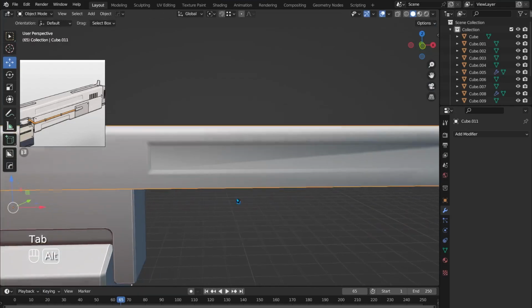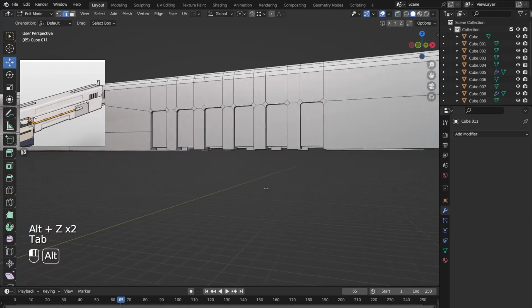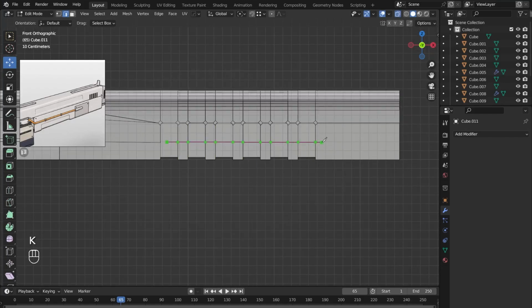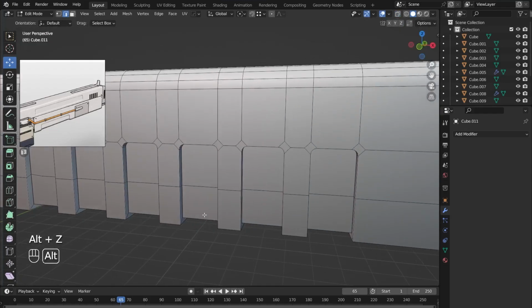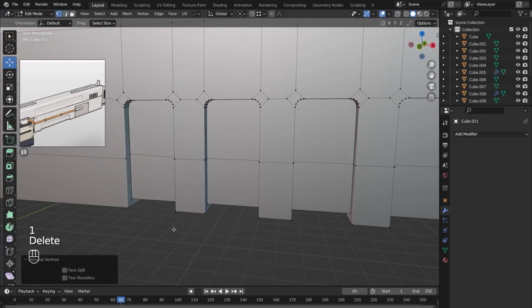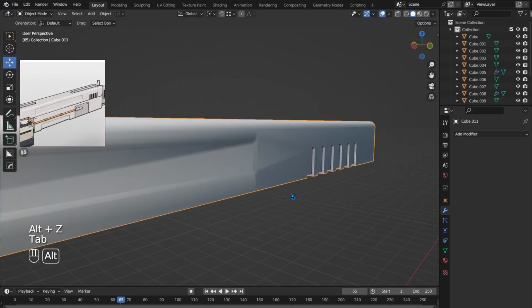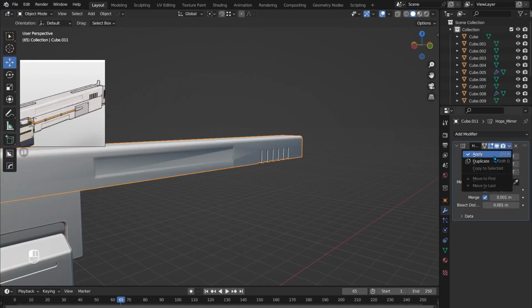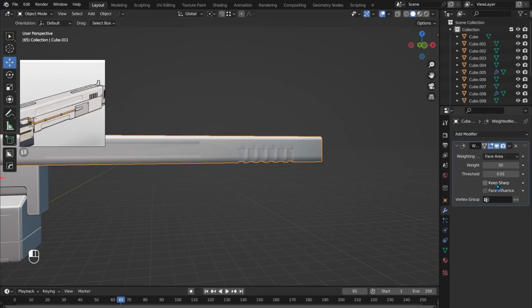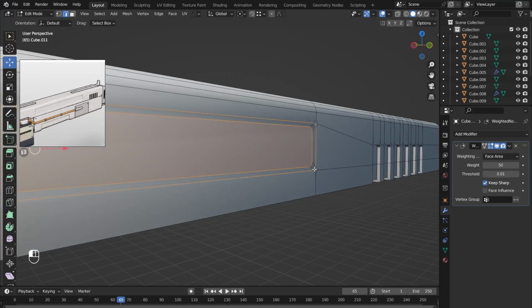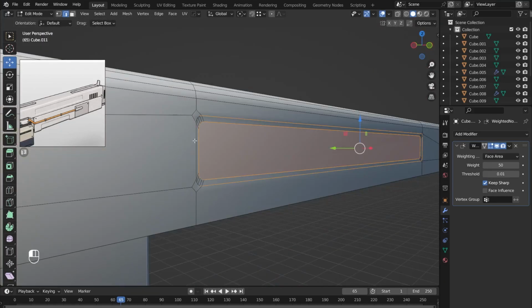So now after applying bevel, you can see there is a weird effect. So to fix it, I will take the knife tool and make a cut here. I will delete this vertex. First I will apply the mirror modifier here, and then I will apply the weighted normal modifier, and then select these edges here and apply a bevel to it. So now that effect is gone.